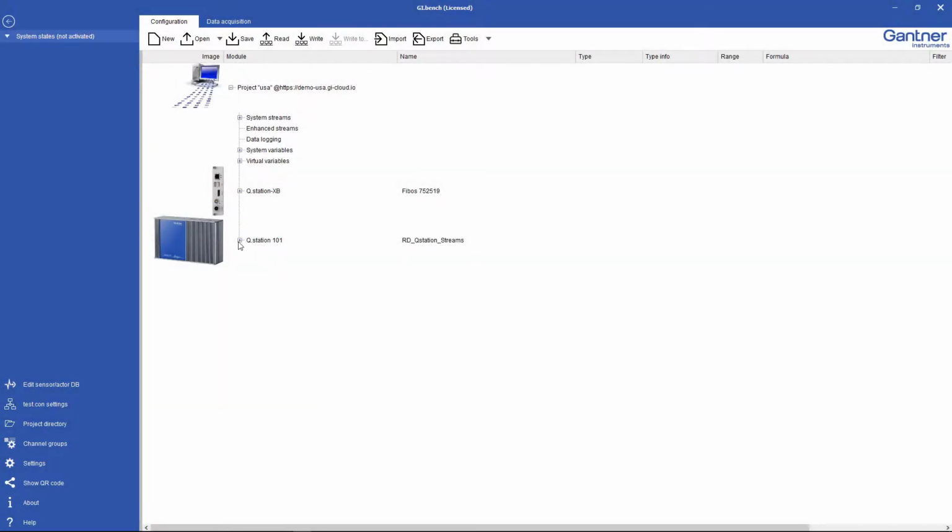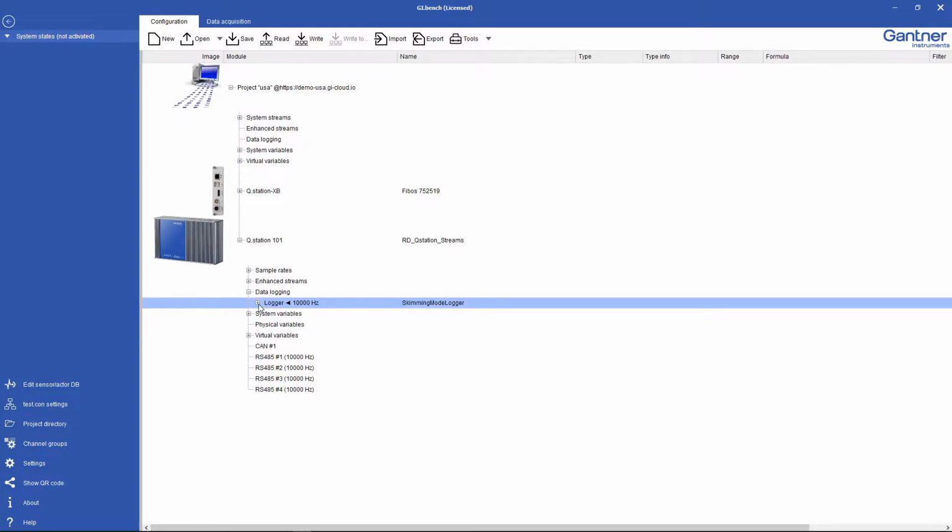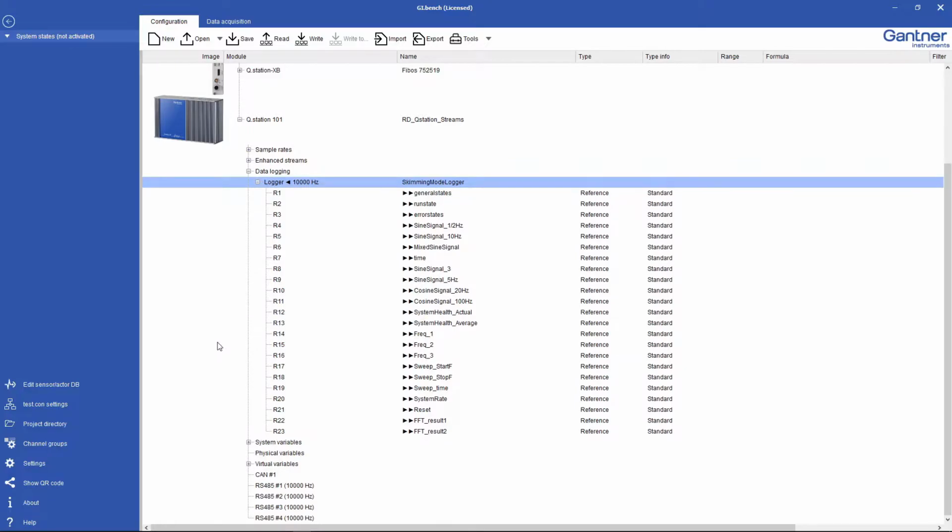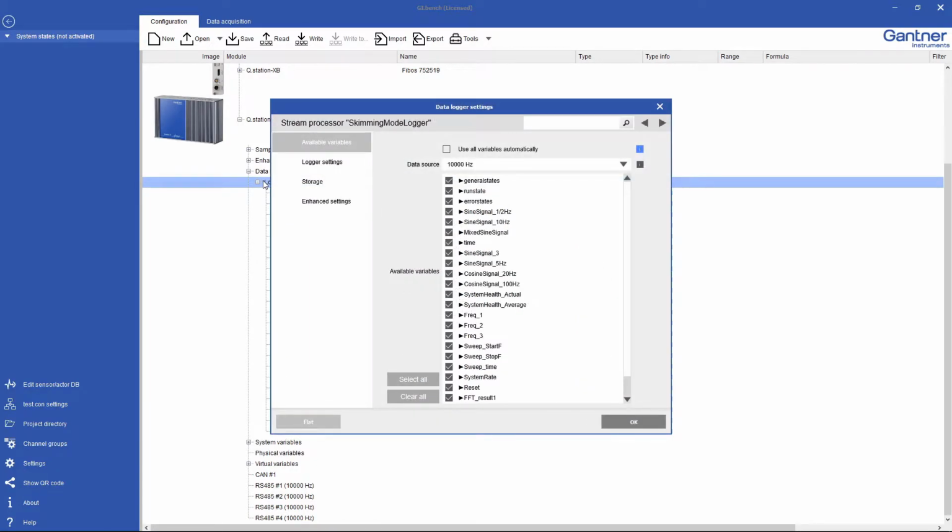On the controller level, we created a logger dedicated to skimming mode. This logger is responsible for gathering all of the data within the system that is going to be transferred to the cloud, so it can first be recorded by the data logger.